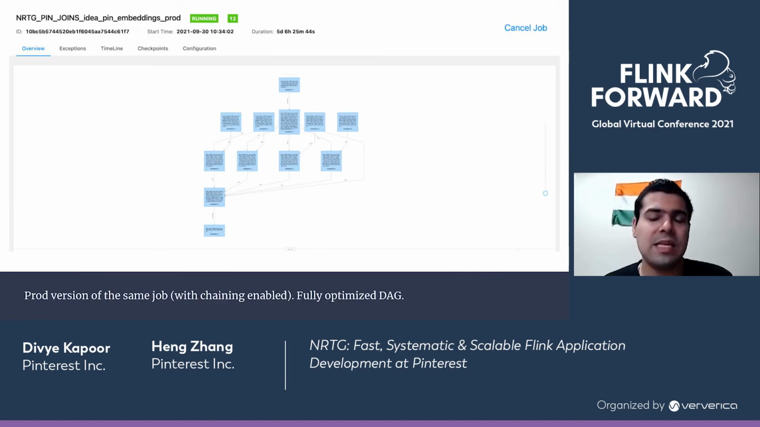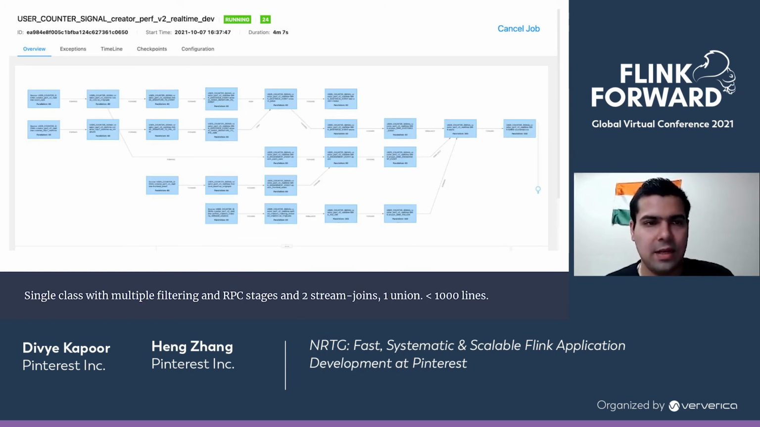And this is the same job, just with full prod optimizations, fully chained. And you can clearly see the sources, how they get joined into 4 stream joins, get unioned together, and then output. And it's a fully optimized DAG. Here's a different signal. Here you'll see multiple stream joins, multiple RPCs, and that's less than 1000 lines of code, all including all the RPC calls, error handling, everything.